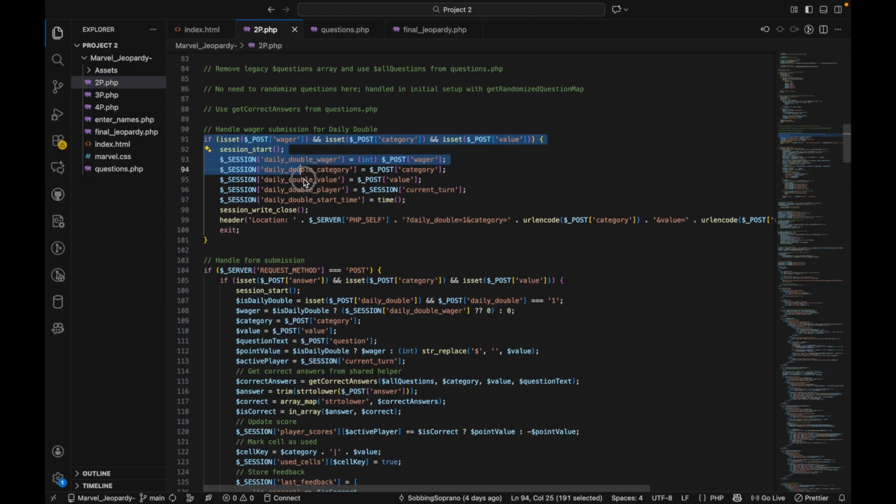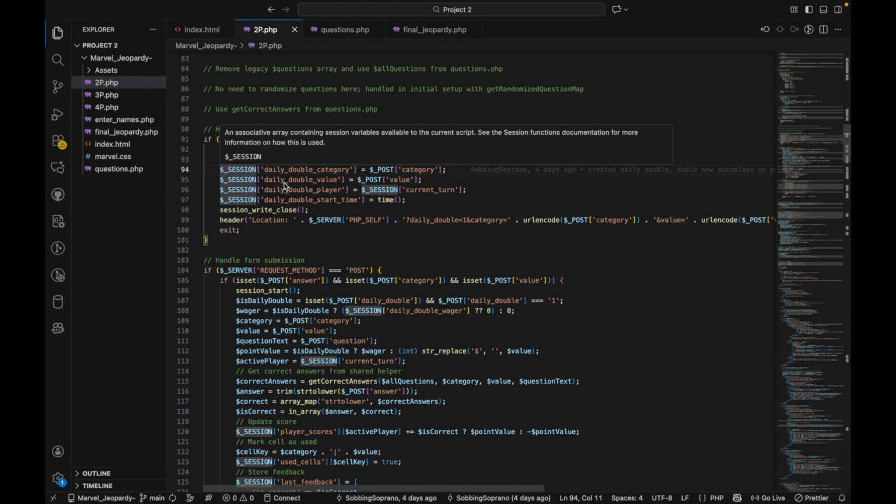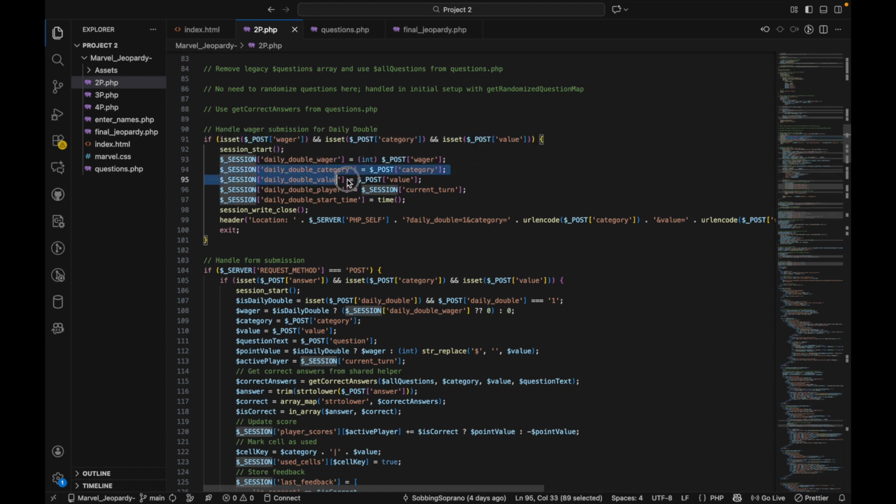This function is for the daily double feature, specifically for the wager overlay that comes up first before the question. As you can see, this is defining what the wager is that can be waged up to, like the amount for the question. This is the category that the daily double was found under, the value of the daily double card itself, and the current turn, basically who clicked on the daily double. This is storing who that is.